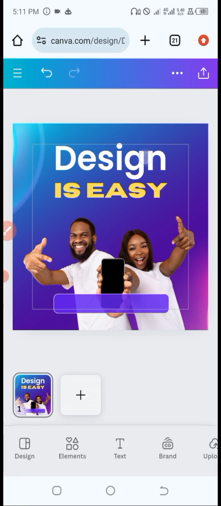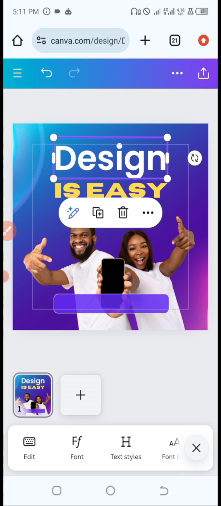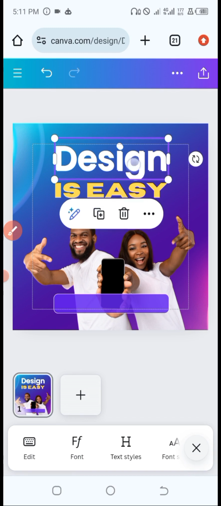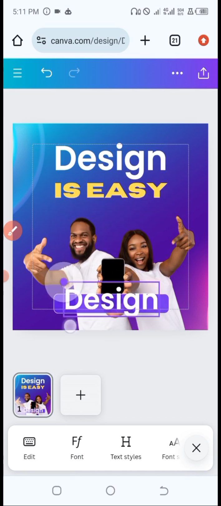With this done, I'd like to just duplicate this text design. Again, remember I taught you how to duplicate. Simply come over, select that text. You see these options, these bars here will show. The one you have to click on is this icon, which will do what? Duplicate. And you're good to go. Alright, so I'd like to reduce the size.